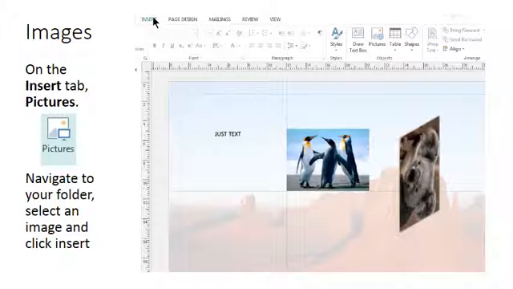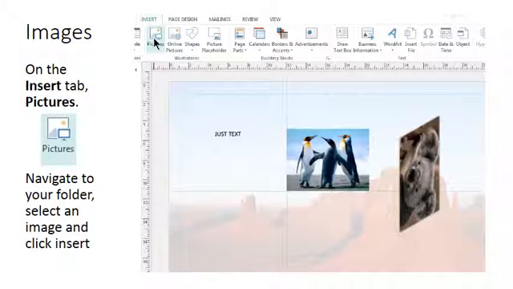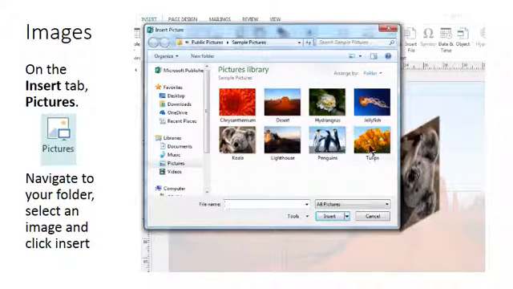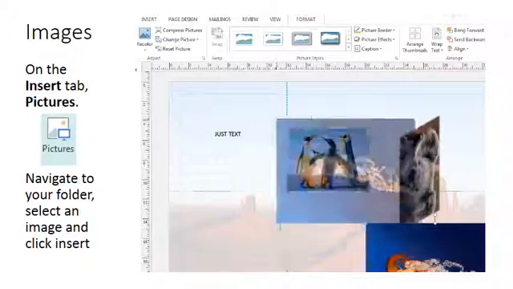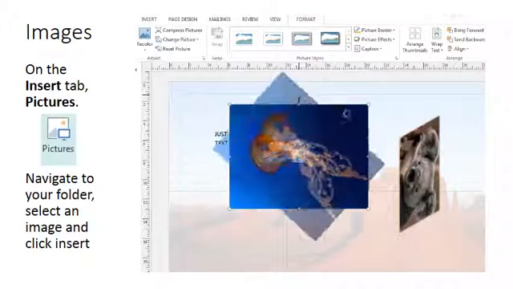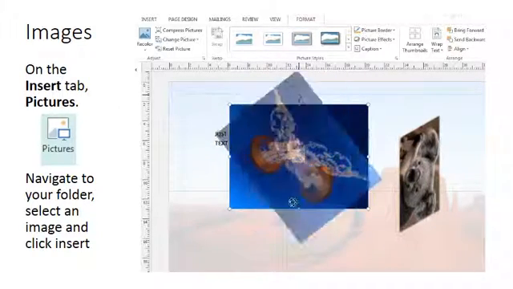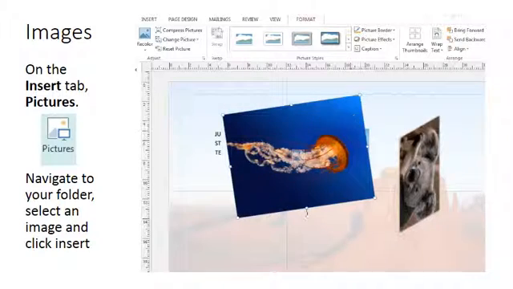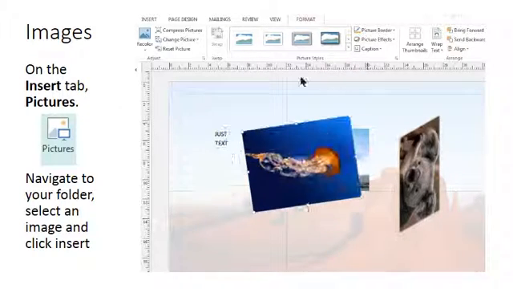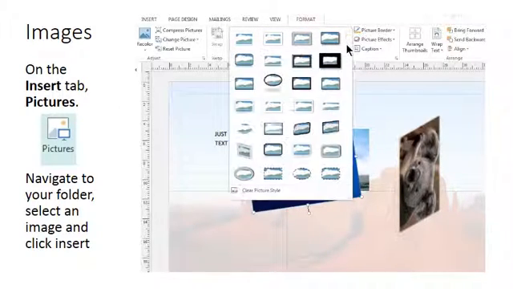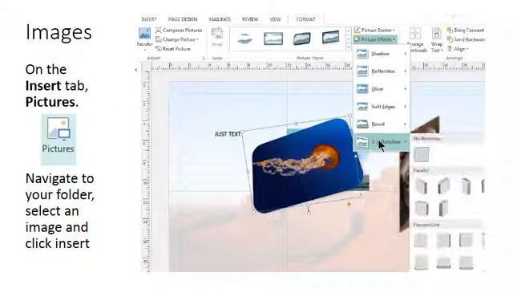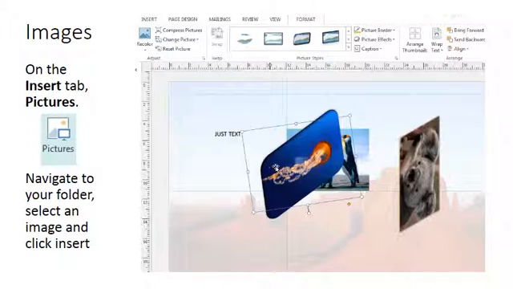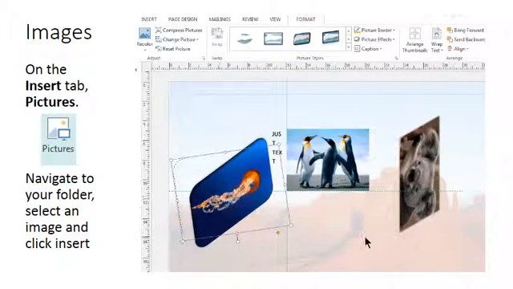Once again then, Insert tab of the ribbon, from Pictures, select an image, left click to insert, handles to resize or rotate your image, and from the Format menu you can apply different styles for that image.